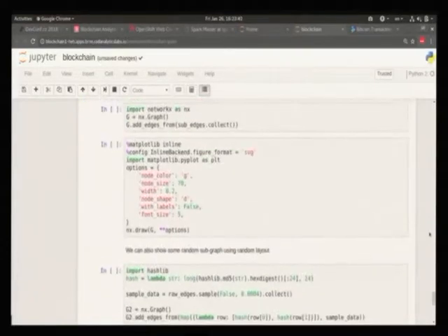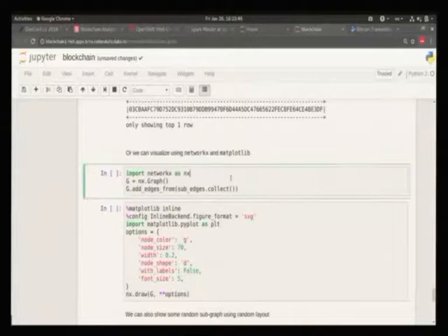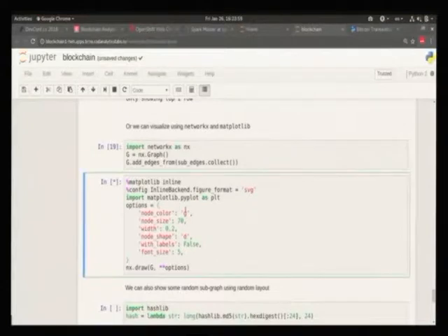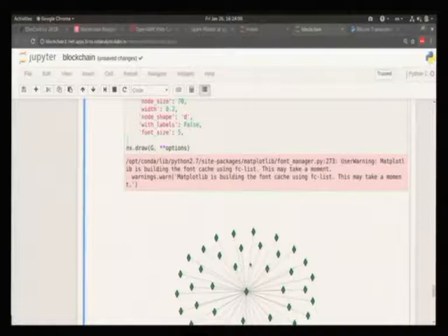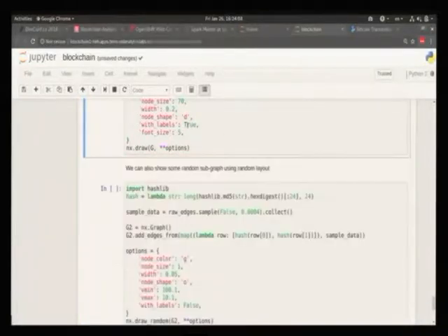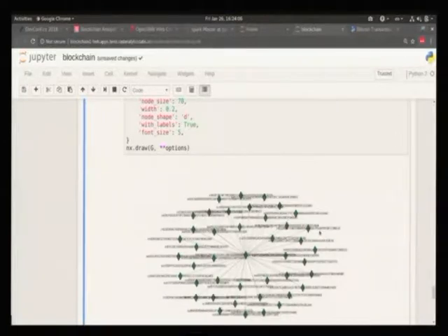We can also, for visualization, use something called NetworkX. It is a Python library that is used for visualizing graphs, but it does everything using matplotlib. So this is the same transaction visualized by NetworkX. I can show the labels. Yeah, but it's really messy.